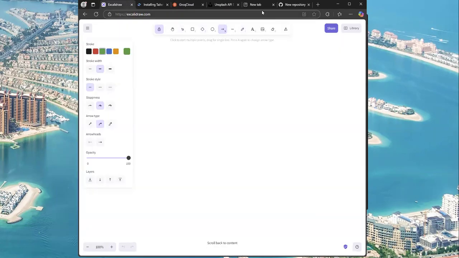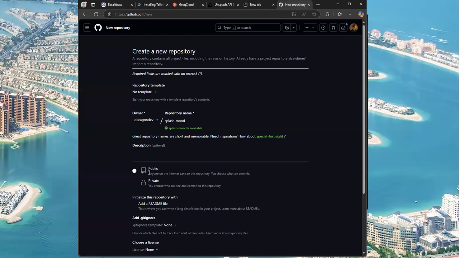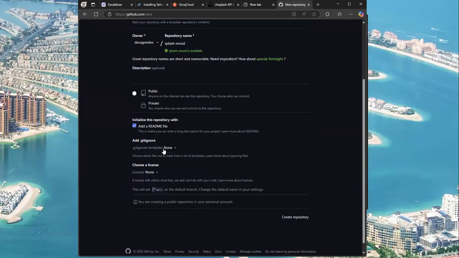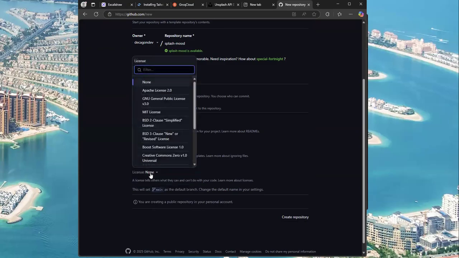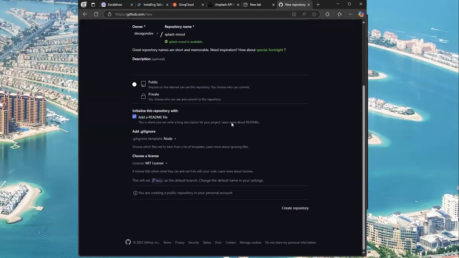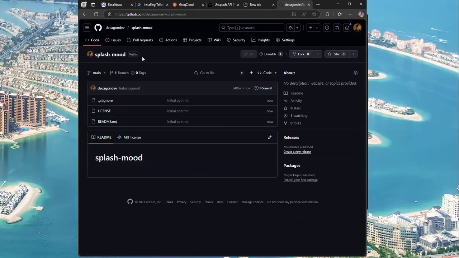So let's basically build this out. I'm going to make it a public repo so people can look at it and play about with it. I'll add the README, we'll add the node gitignore. I'll make it MIT, so a very permissive license. Usually when we make anything public, you can play about with it and do what you want. It's useful for learning resources and stuff. Right, so Splash Mood, great stuff.